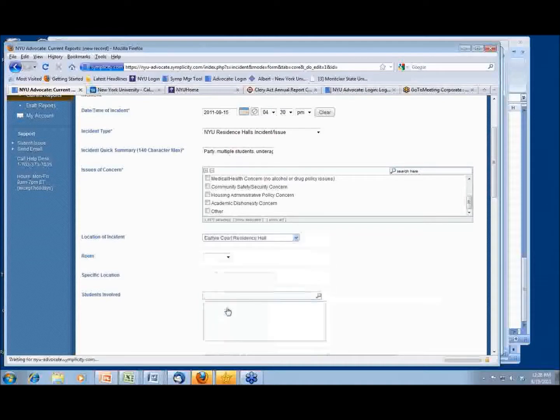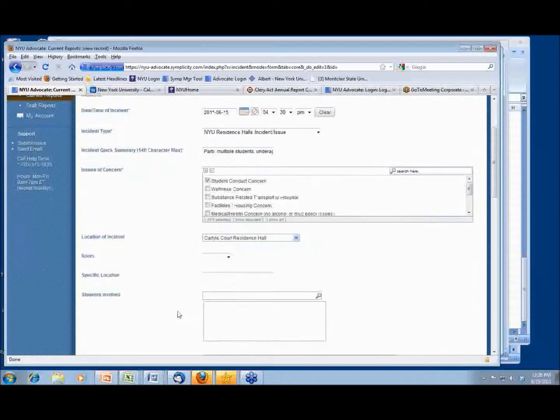So you would just select the Carlisle Court Residence Hall, and then your rooms may not show up specifically in here. If that's the case, you can type in the room number and any tower or other specific information for guidance purposes in this text field of specific location.